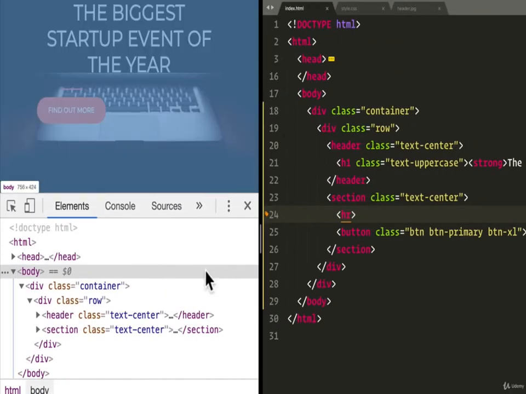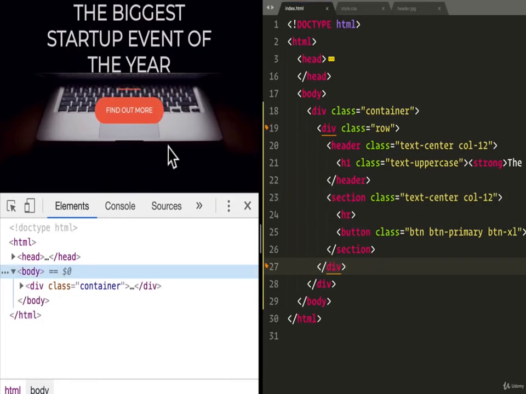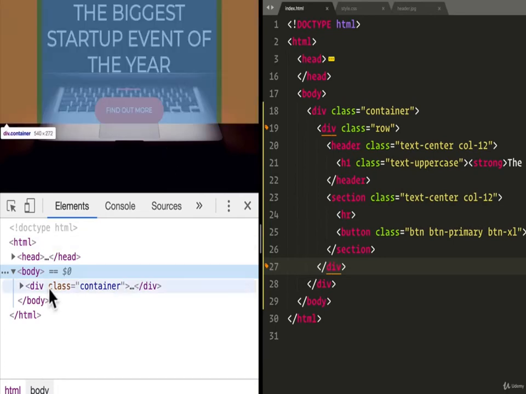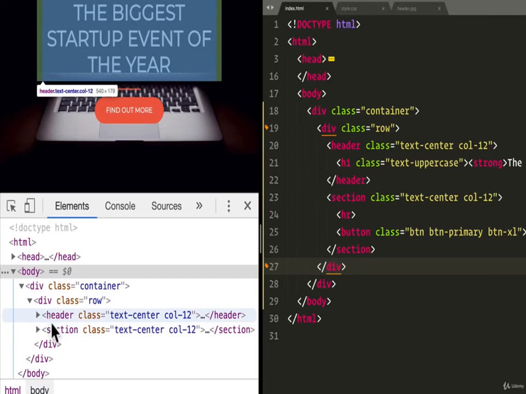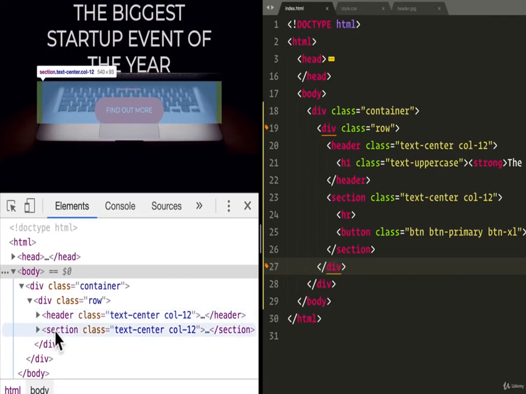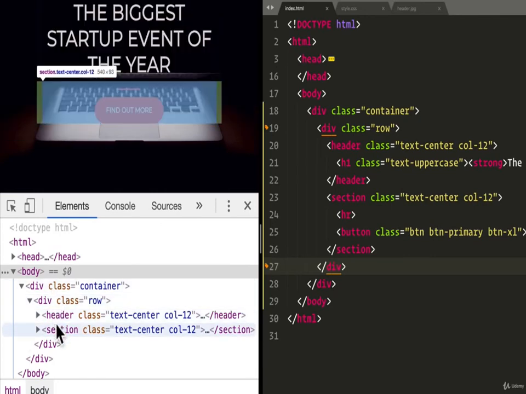And because Bootstrap uses a 12 grid system, we can just say in the header that we want the column 12 grid. And then for the section, we want the column 12 grid. So if I refresh, there you go, look at that. If I go over here, I see that we have the row, we have the header, and then we have the text, which as you can see contains the full amount of the container in the blue. That's looking a lot better.